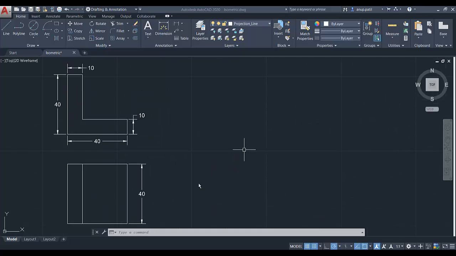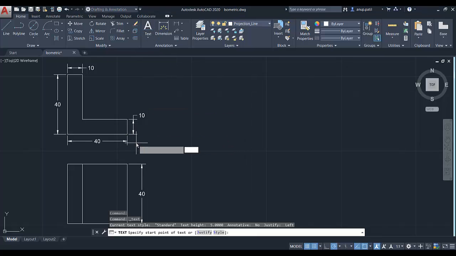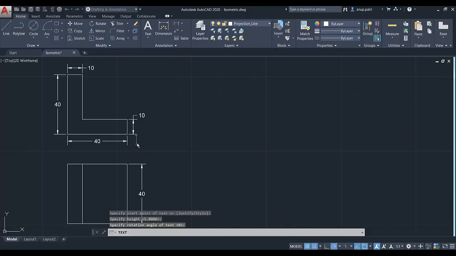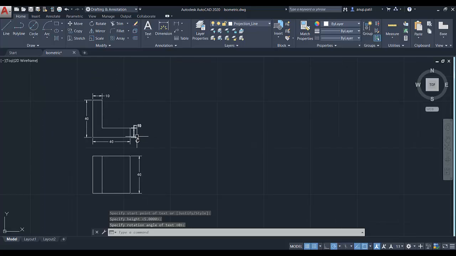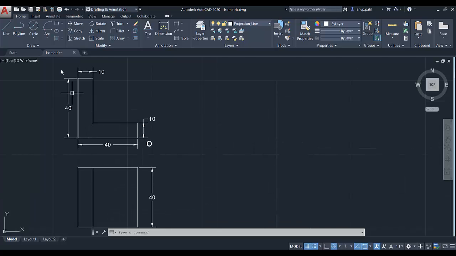Now we will solve one simple object. So this is the front view and top view, which is given. Here it is the origin of this object. Here it is the origin. So we will draw the isometric view for this drawing.